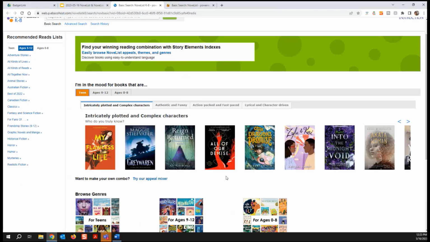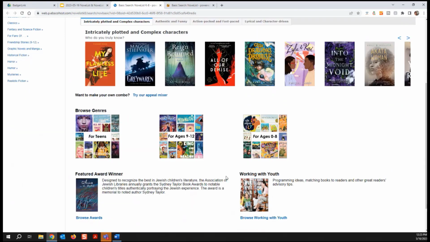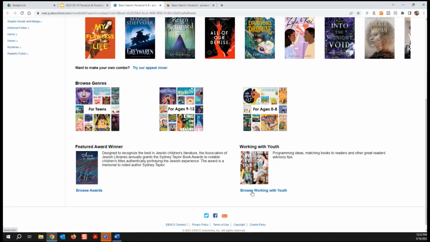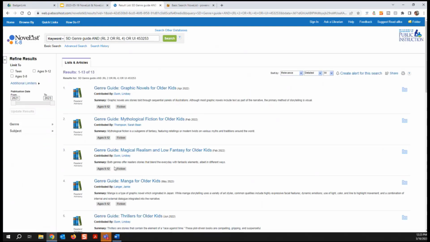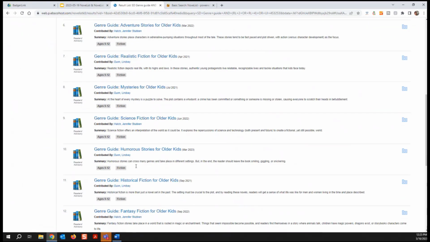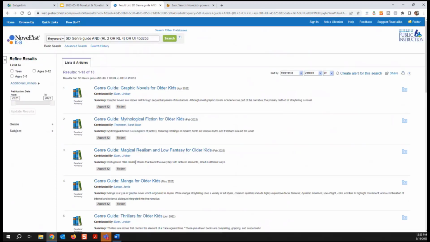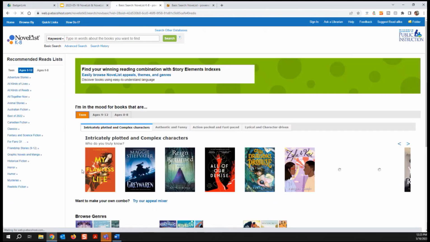Two specific differences I want to point out very quickly are this working with youth page at the bottom. This goes into specifically featured content within NoveList for those age groups of younger readers, and then also the genre guides. There's a lot of genre guides for younger readers here within NoveList K-8 that might be helpful to check out, again, for your library work, displays, programming, and utilizing this resource as well as your collection with younger readers.